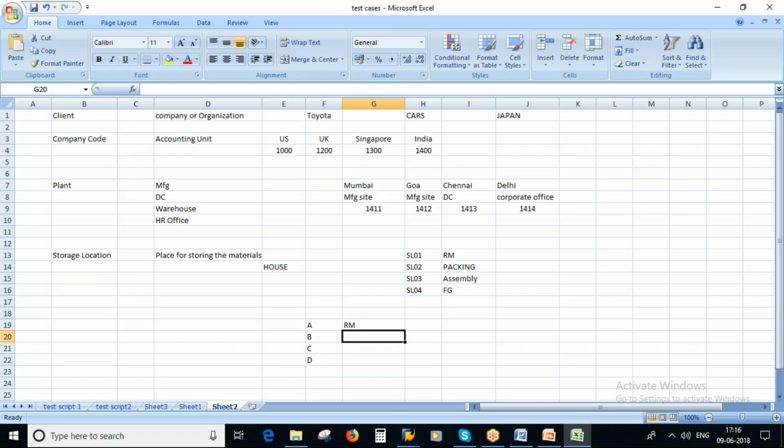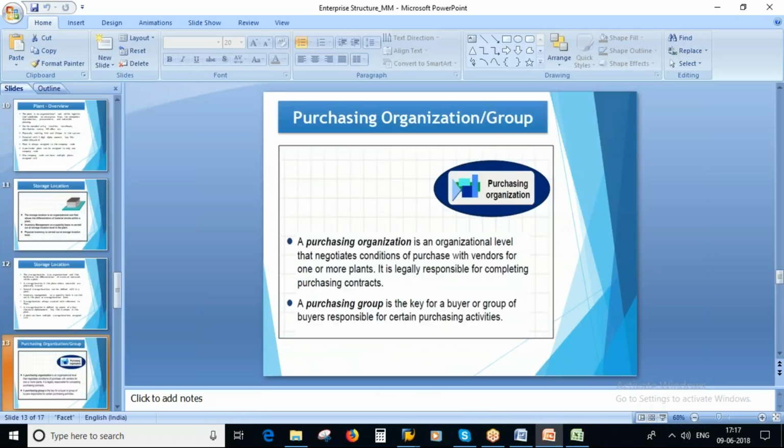Person B is responsible only for buying packing materials. Person C is responsible only for procuring machine spare parts. Now person D is responsible only for procuring stationery. So each person will be created as a separate purchasing group. So purchasing group is nothing but a person or a group of persons responsible for certain purchasing activities. That is the purchasing group.